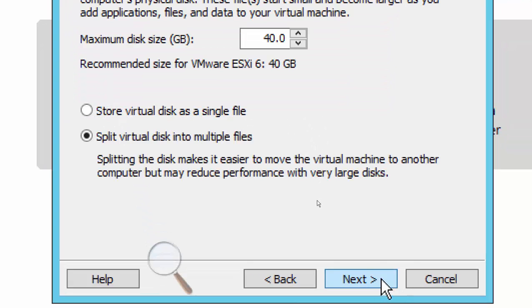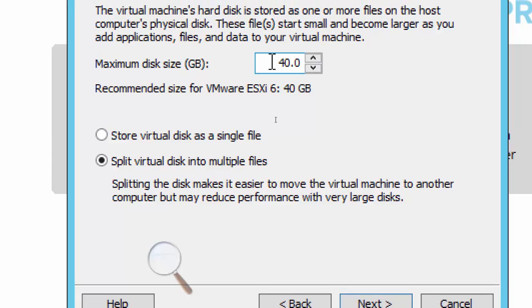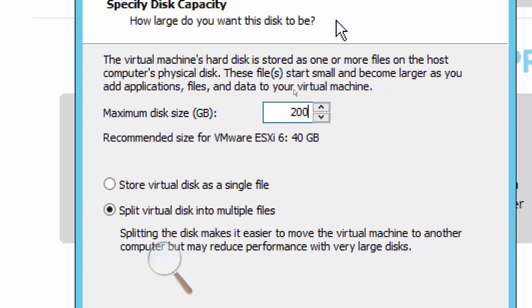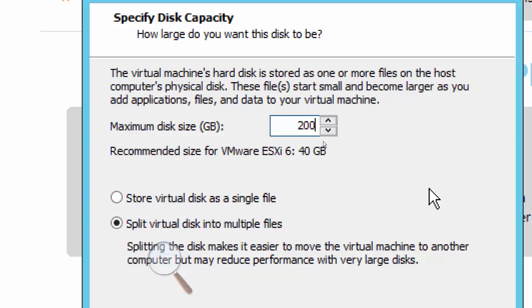Okay, next. Now 40 GB is the space. Let's just go for 200, right? Still thin provisioning. So VMware Workstation is one of the perfect ones to go for a VMware lab. Otherwise, in Hyper-V you can also do that. It's also supporting thin provisioning for that.